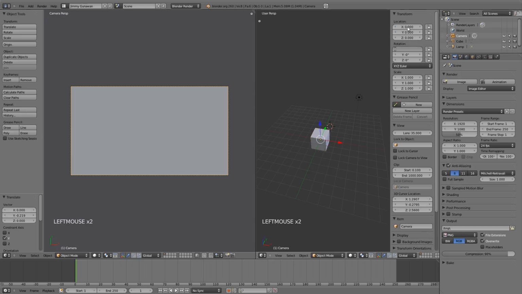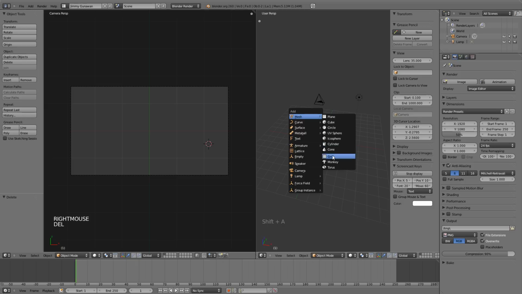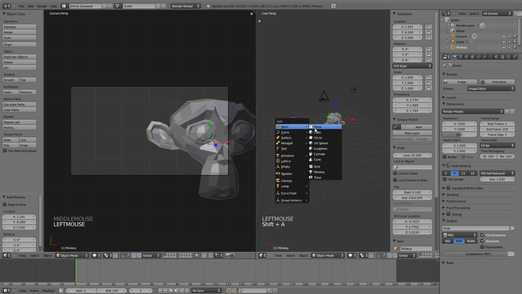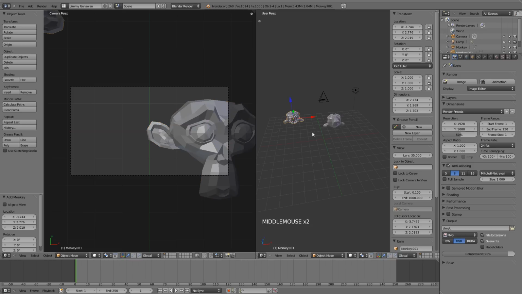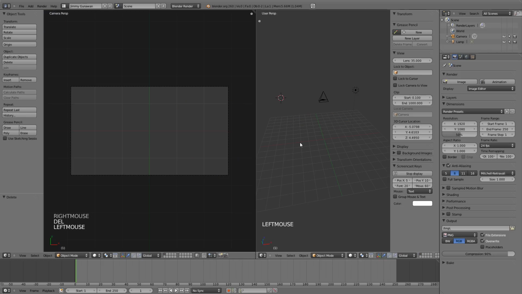Let me reset it again. Let's delete this cube and create a Suzanne monkey. Okay, at the moment you see it's born where the location of the cursor is. If you want it to be centered, I usually press space bar and then type in snap, select snap cursor to the center, it will snap the cursor, and then here I can create Suzanne.